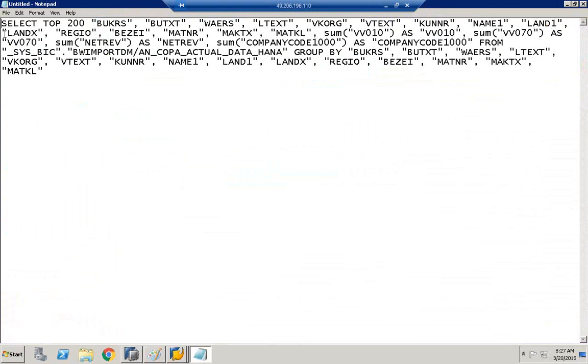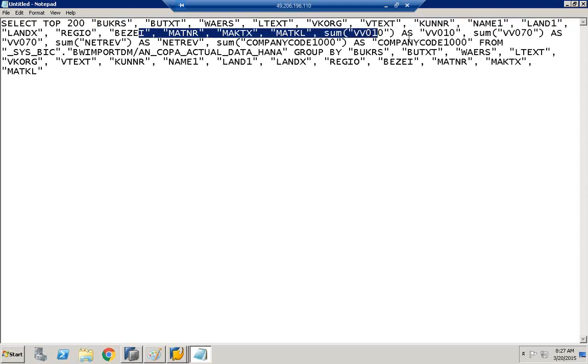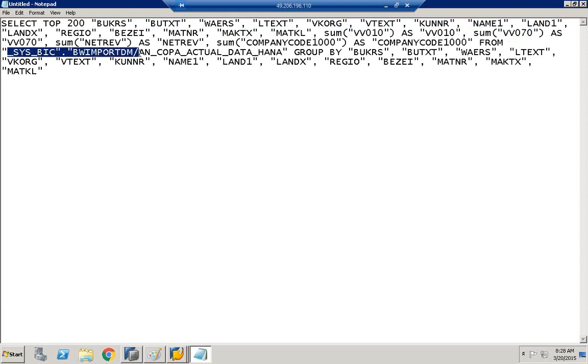So in here we can see the select statement, select top 200 BUKRS, all the attributes. All these are attributes, and these are measures. And here you see _SYS_BIC, the attribute view, and the name of the analytic view. And finally group by BUKRS, BU text, WAERS. So I'm going to copy this technical name.